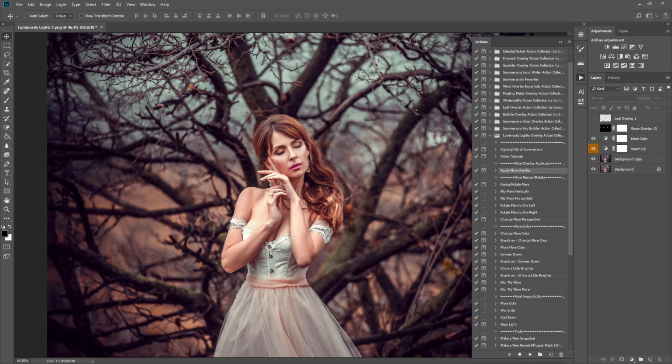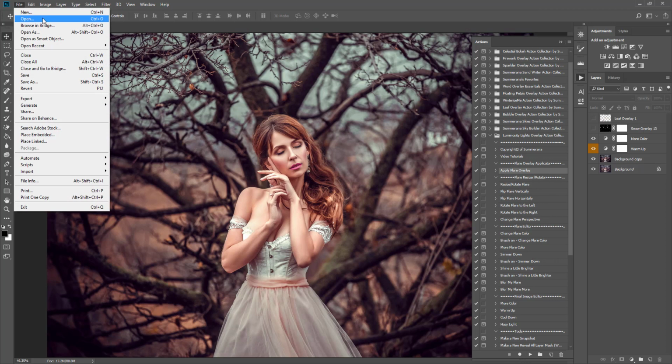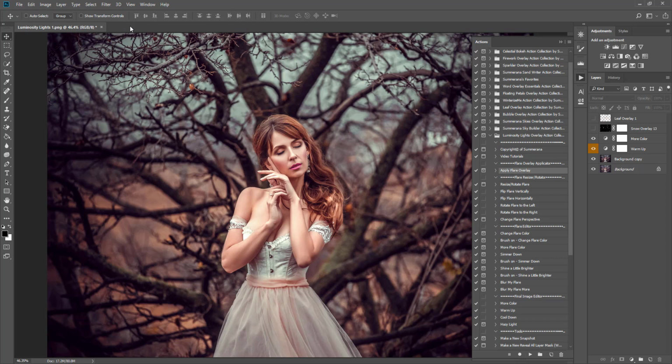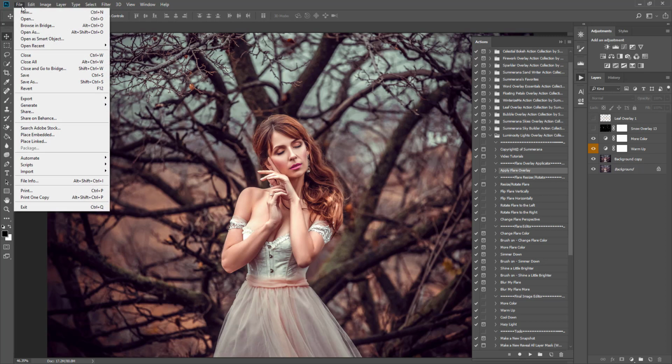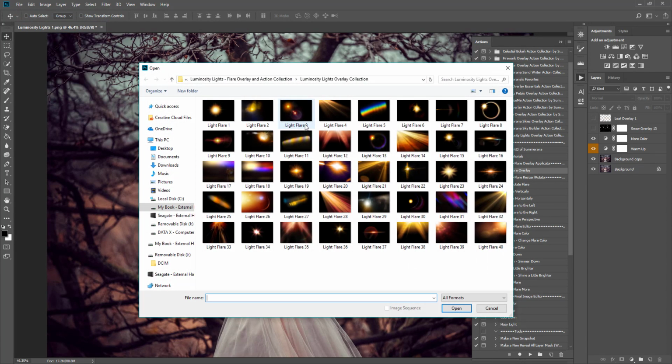So the first way that I'm going to show you how to apply it, there's two different ways. One, you can do it manually by going to File, and then you can go to Open, and that will take you to a folder on your computer where you can find your overlays and just select the overlay that you want to open and select Open. And then you can drag that layer over. I'm going to show you really quick.